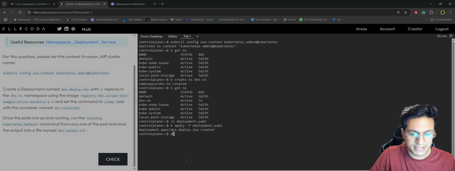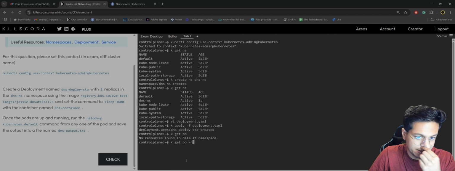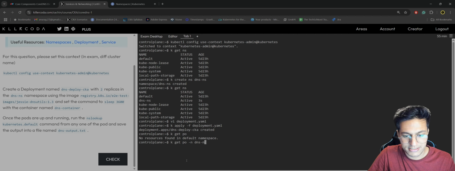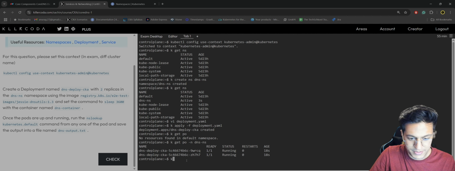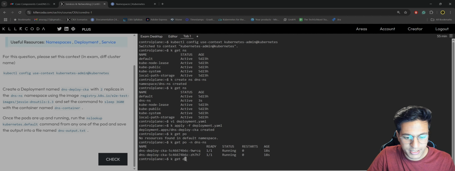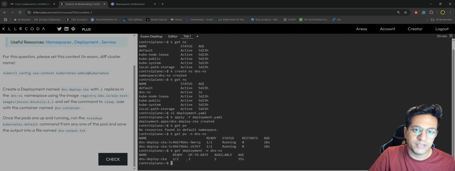Now once it is created, first of all, if I do a k get pod, let's see what we see. We don't see any resources. Why? Because we have created it in the specific namespace. If I do k get pod, po is a shortcut for pod, and then I do -n dns-ns, you would see that our deployment is running and deployment pods are running. Two pods are running because of 2 replicas. And if I do the same for k get deployment -n dns-ns, we can see that clearly the deployment is running.